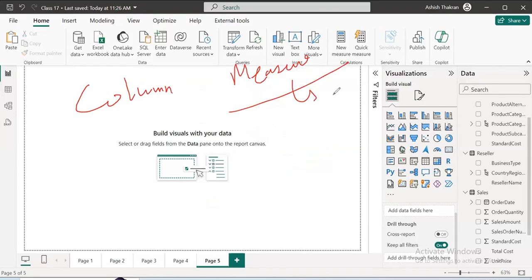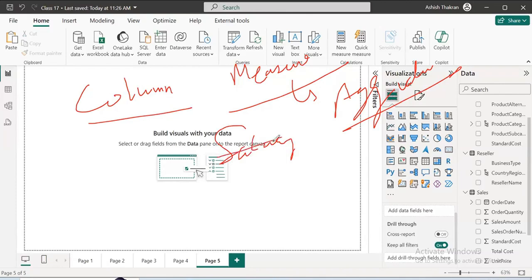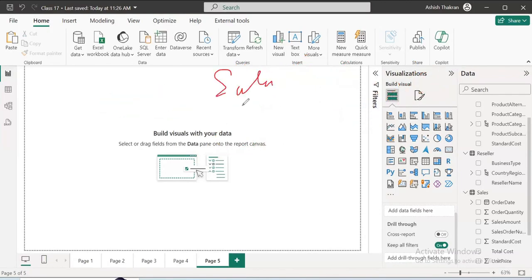So what is a measure? A measure is an aggregated value, a single aggregated value. Can you give me an example of where I should create a column and where I should create a measure? Let's say I have a sales column. Will I create a measure or a column? Sales is numeric. What I will want is the entire sales of that column, total sales. So I will create a measure because I want a single aggregated value.